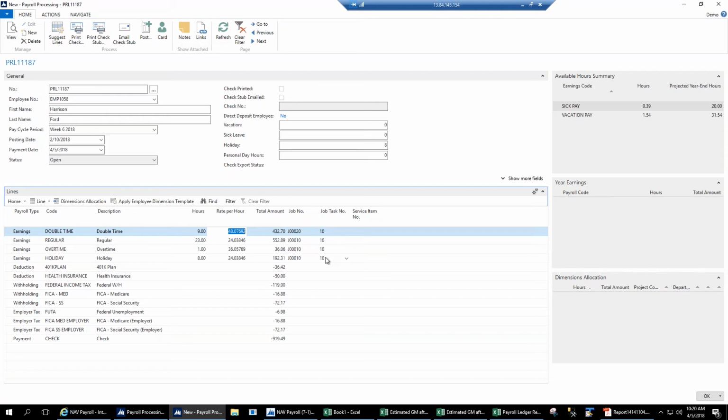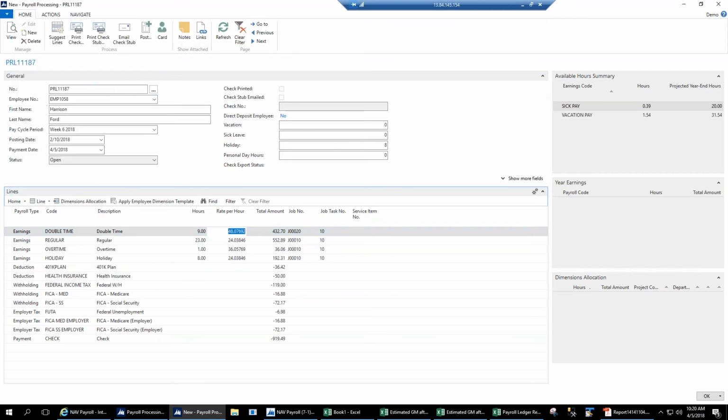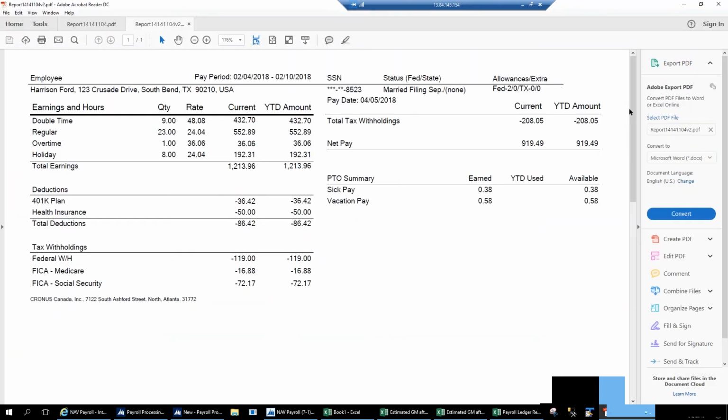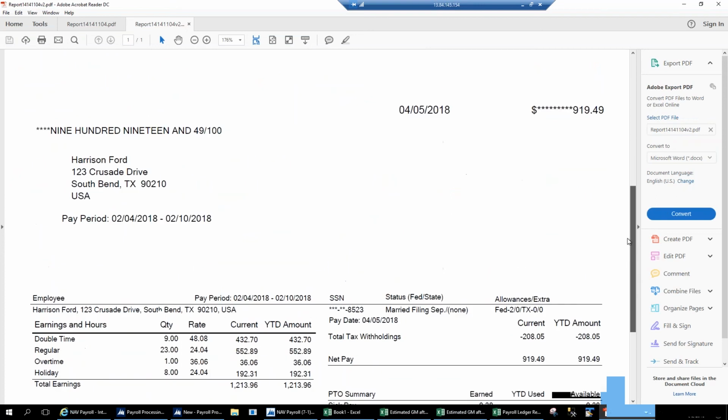We also have some jobs and task numbers that come in here, so we can keep track of our actual cost of this employee versus the amount maybe that we're invoicing out on that job, and just make sure that we're profitable on that job and that job task. So I'm going to go ahead and print this check.